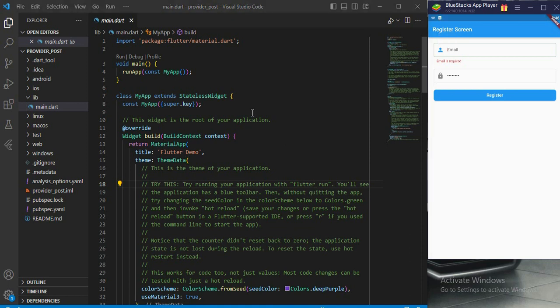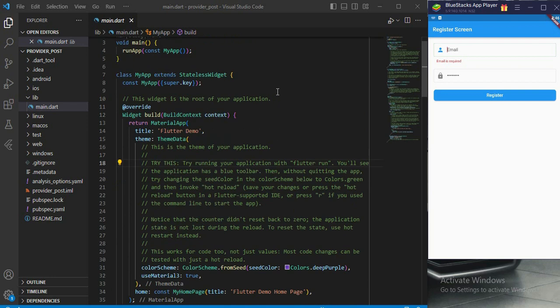And then the provider. Provider is one of the most popular state management solutions in Flutter. It offers a simple and flexible way to handle state across the entire application. Alright, now let's create our small project. I already have my project created, you can see here.